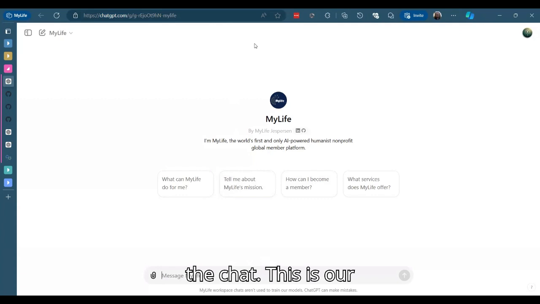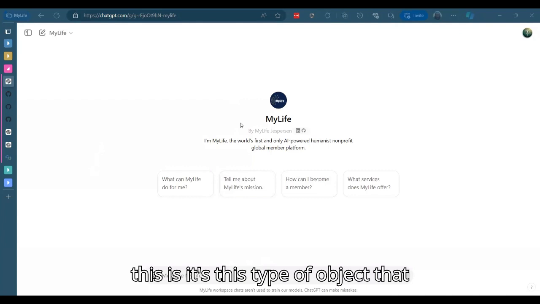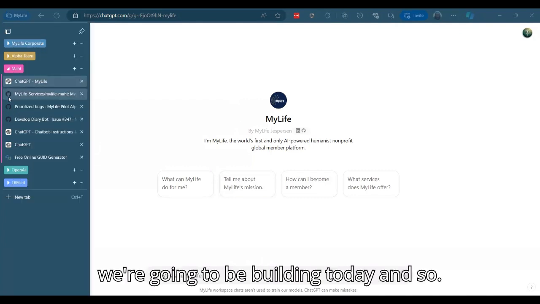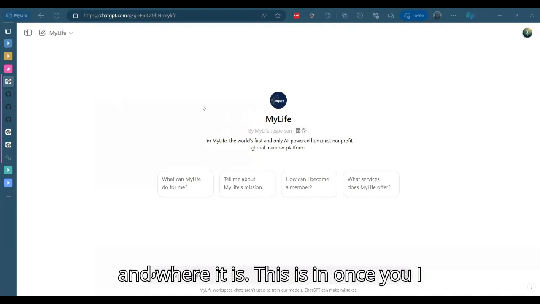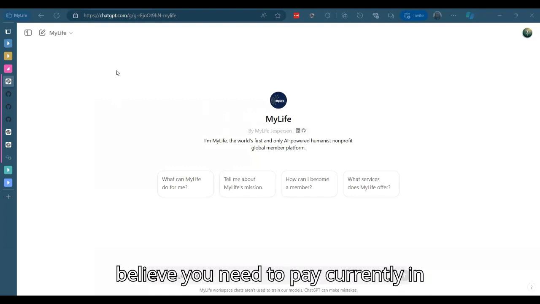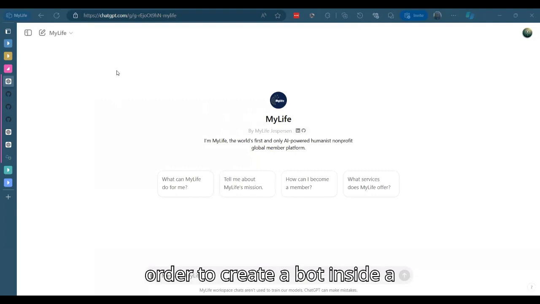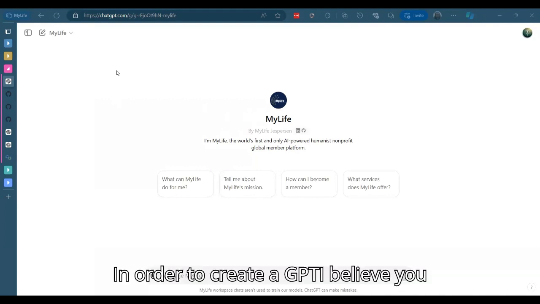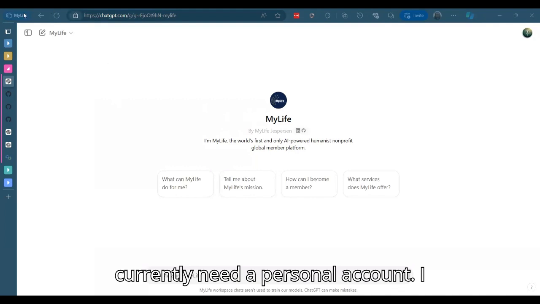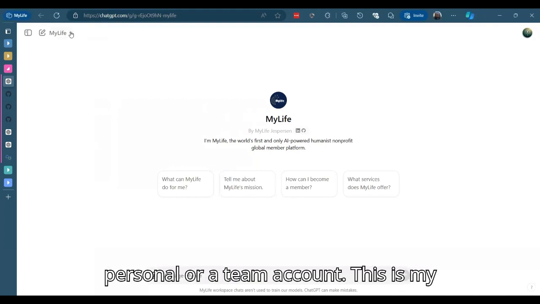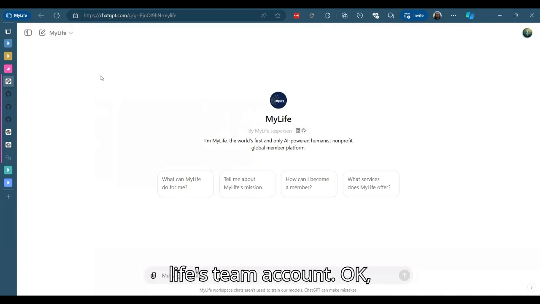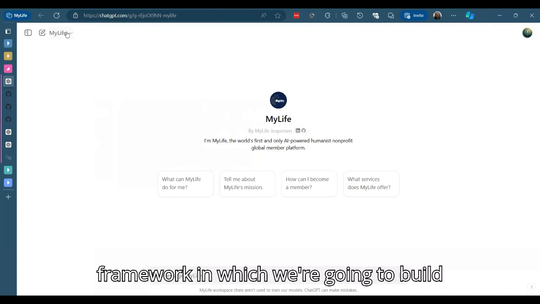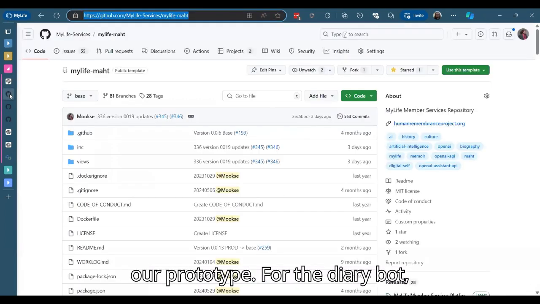This is our primary bot, and it's this type of object that we're going to be building today. So I just wanted to show you what this is and where it is. I believe you currently need to pay in order to create a bot inside a GPT. My apologies, they call them GPTs. In order to create a GPT, I believe you currently need a personal or a team account. This is MyLife's team account. So this is the framework in which we're going to build our prototype for the diary bot.